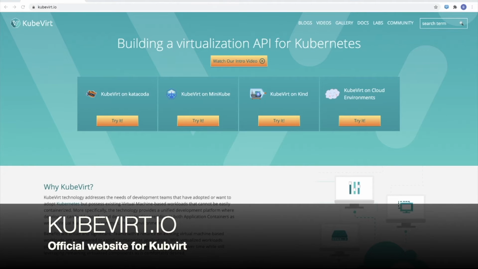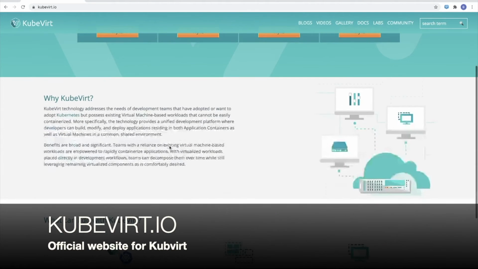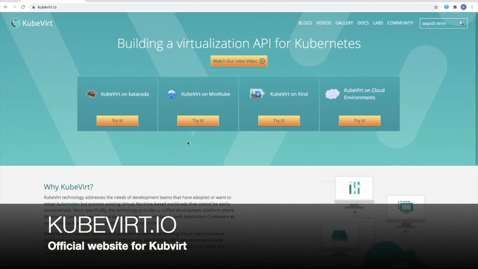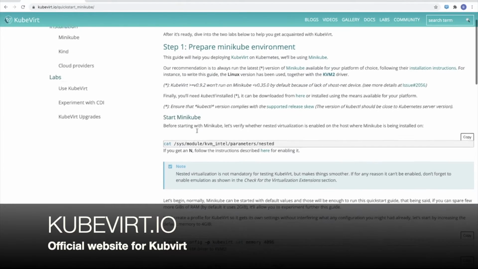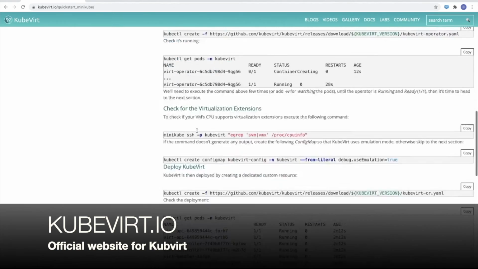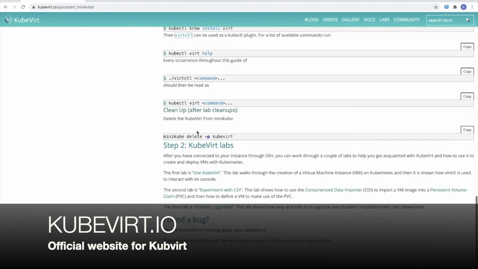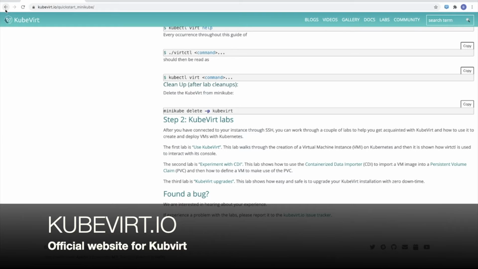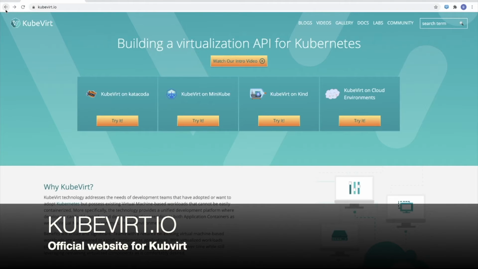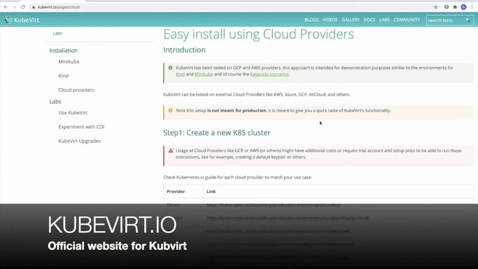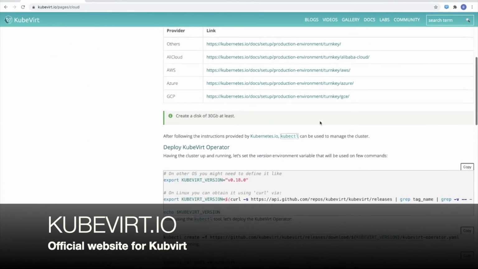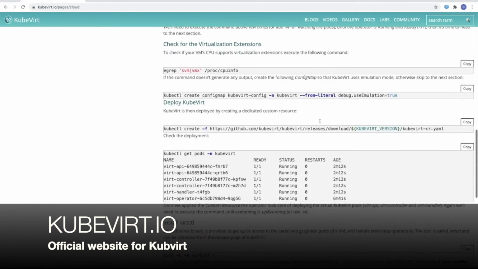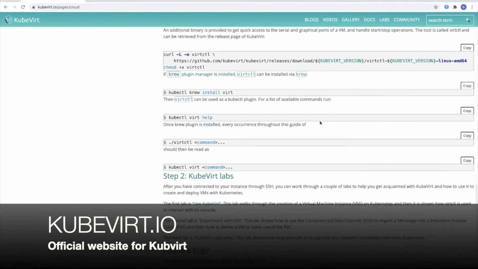So the official website for Kubevirt is kubevirt.io. You can find a lot of information here. You can see that Kubevirt supports a number of different platforms, not just Minikube, as you're seeing in this video. There is a lot of documentation. In this video, we will cover just a brief of what it offers, and we are going to use Minikube. But you can also explore other cloud platforms and production and testing environments. So this is really going to be a helpful website to explore.